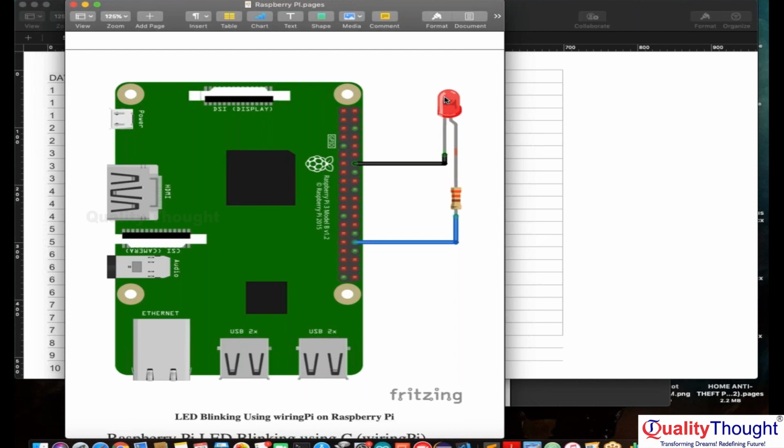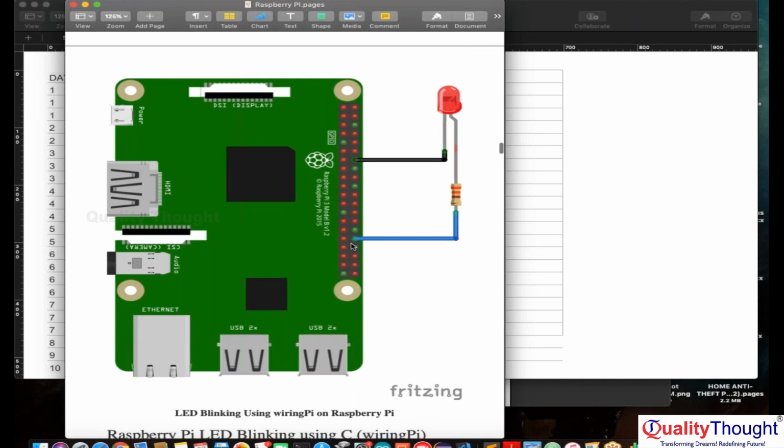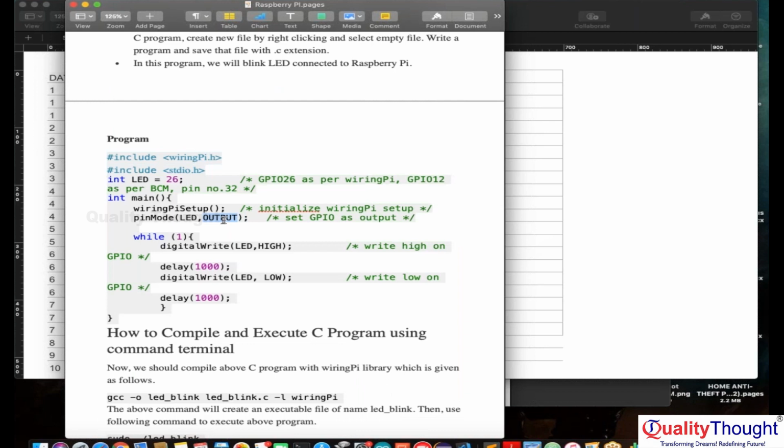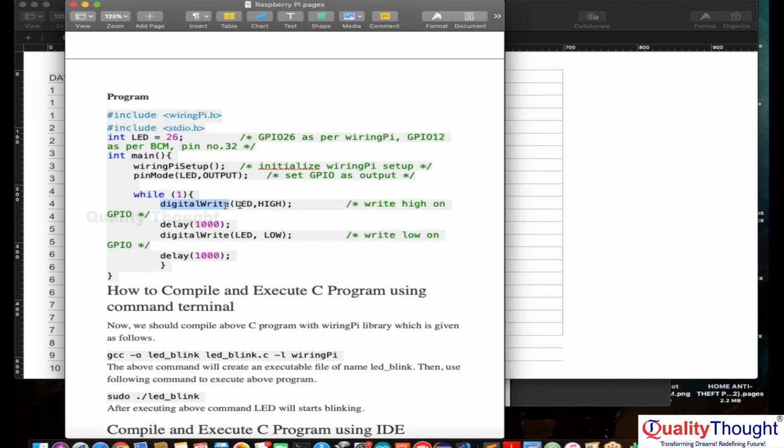We need to set that pin mode, and then while 1 is nothing but true always, so it's an infinite loop. It keeps running. Here we are trying to write to the LED pin, which is the 26th pin, as high. High means it is going to provide the high voltage available on the board. In our Raspberry Pi case, it is 5 volts. In case of LED low, that is 0 volts. We are going to provide 0 volts back to the user. Then we delay for 1 second so that the operation is delayed by 1 second and then does the work.